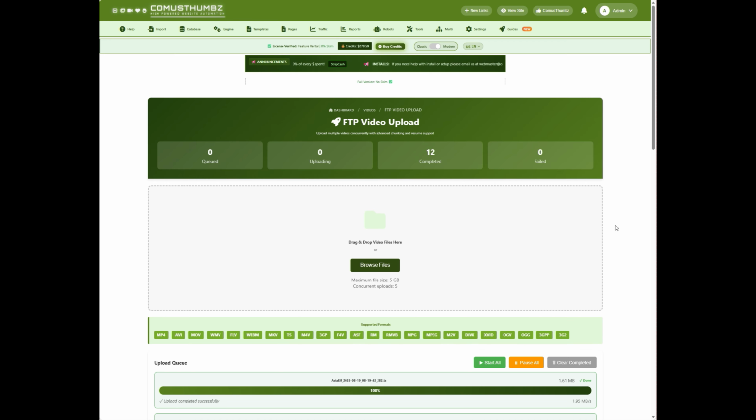Drop 50 files at once, and the queue accepts all 50, but only 5 upload at a time. Validation runs the moment a file is added. The extension must match the allowed formats list. By default MP4, AVI, MOV, WMV, FLV, WEBM, MKV, TS, M4V, 3GP, F4V, ASF, RM, RMVB, MPG, MPEG, M2V, DivX, XVID, OGV, OGG, 3GPP, and 3G2.